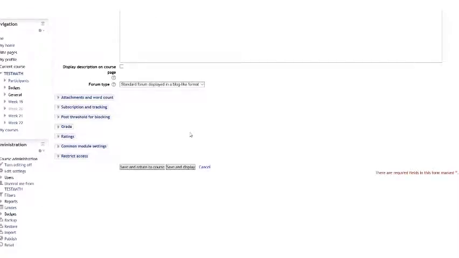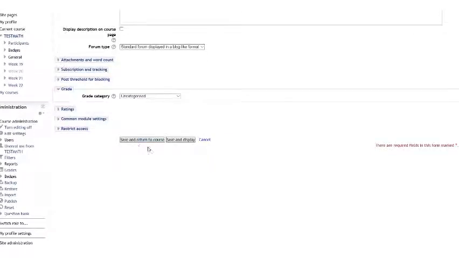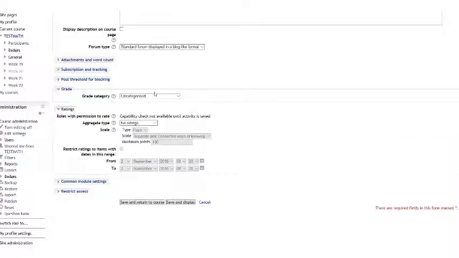And then let's go through some of the other things. So next major one, grades. You basically have a choice whether or not you want a forum to be graded. By default, it's going to give you the option, but by default, it's also going to choose no ratings. No ratings means that it's not putting this in the gradebook. It doesn't count for anything.